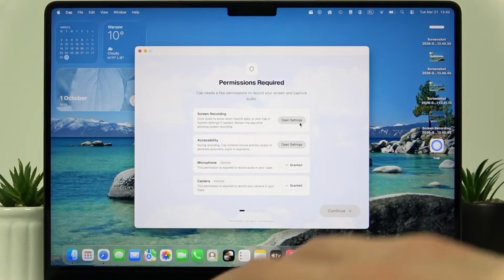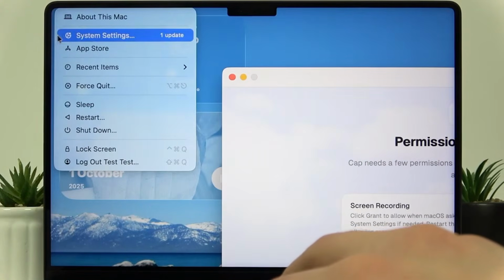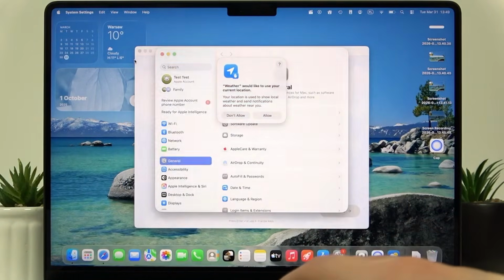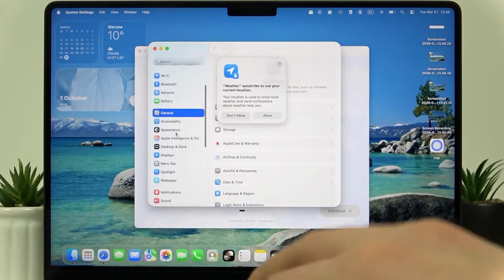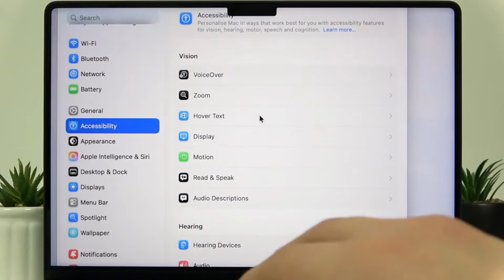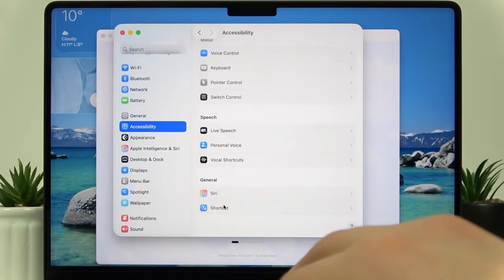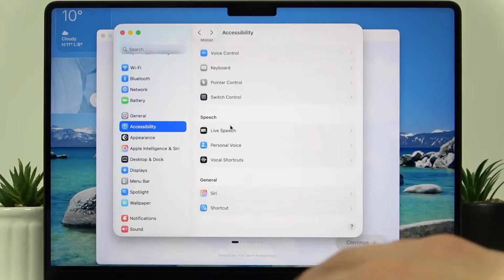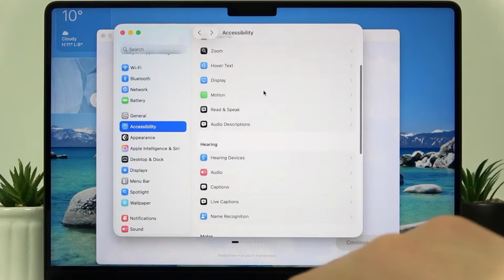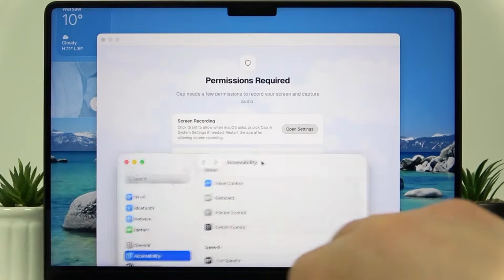For these two, we're gonna have to open settings. For some reason, it doesn't open them automatically. So let's go to system settings, and let's first go to accessibility in here. And in accessibility, we're gonna have to check our shortcut. No, not the shortcut, but okay, I'm a bit lost.